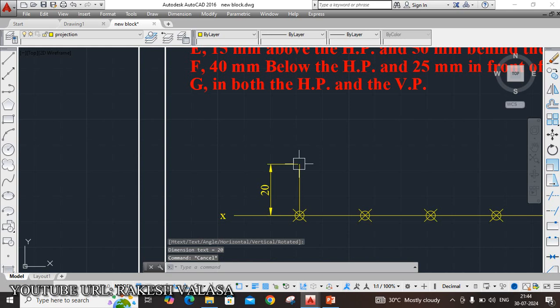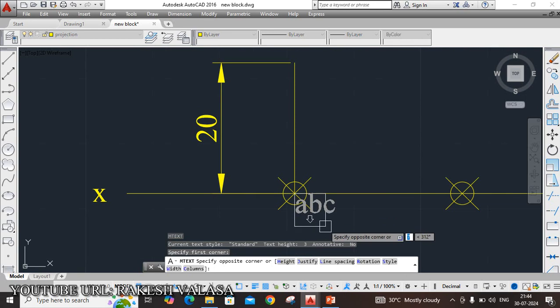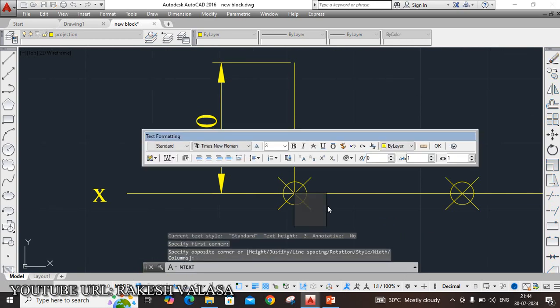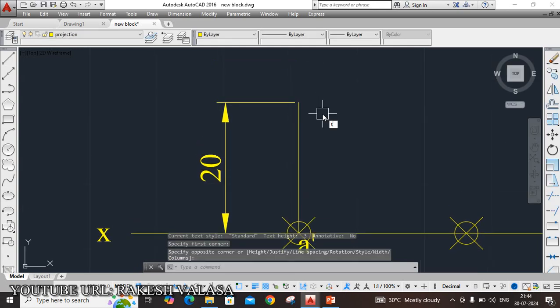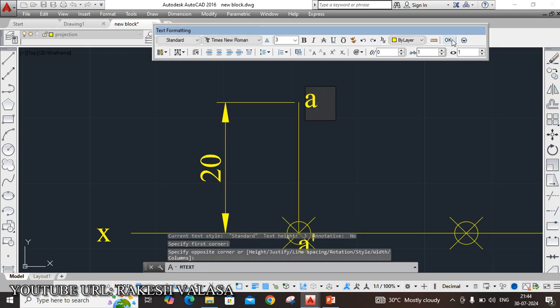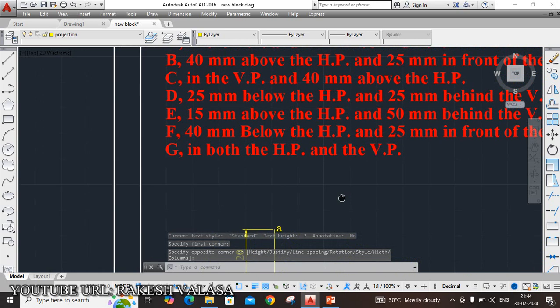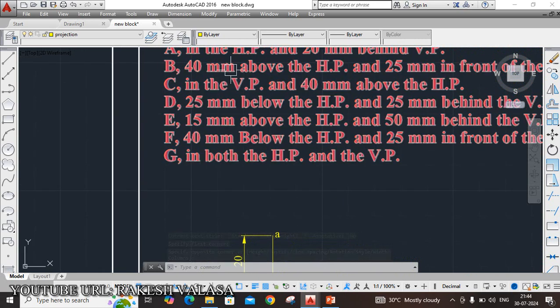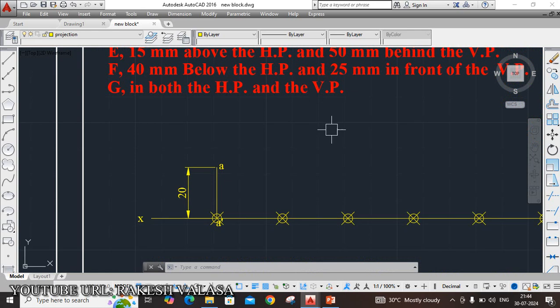This name is A dash, and this is a top view point, that name is A. Then click on OK. The second point is 40 mm above the HP and 25 mm in front of the VP.